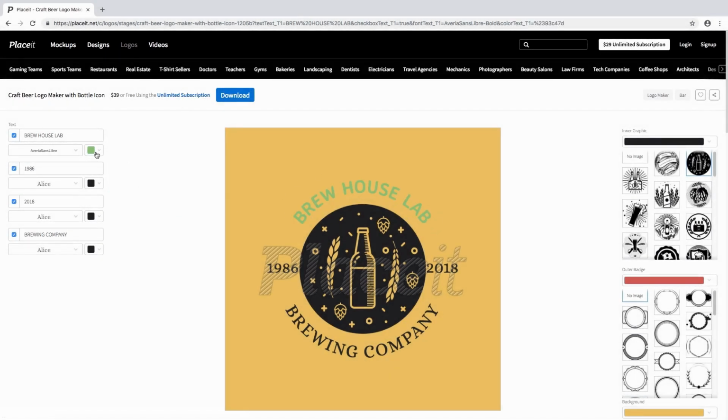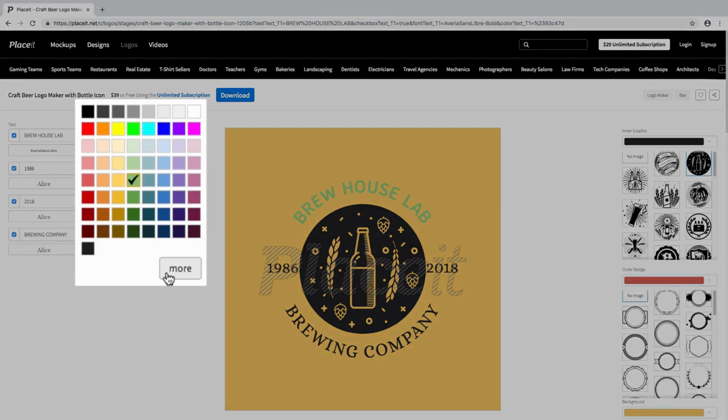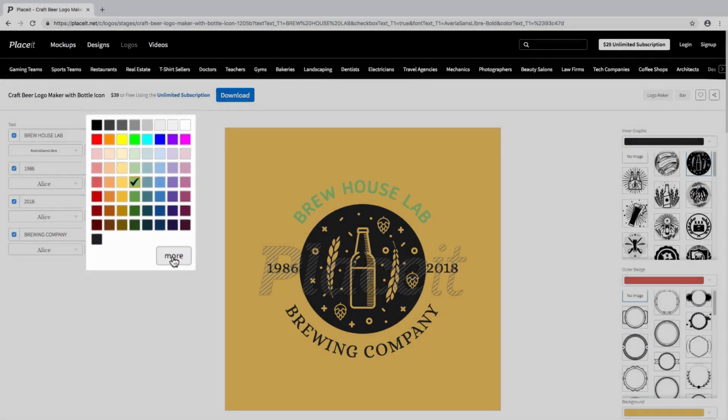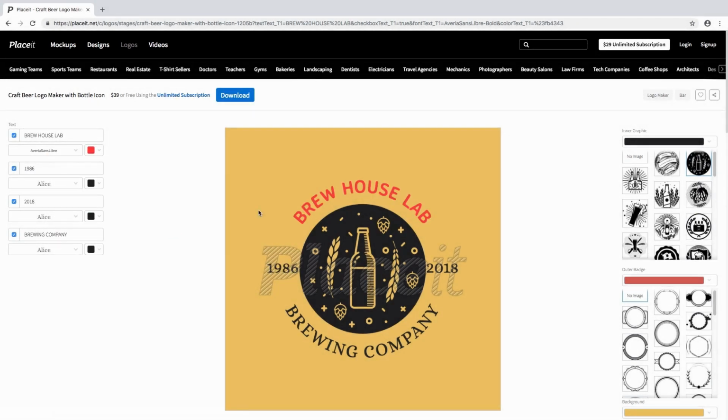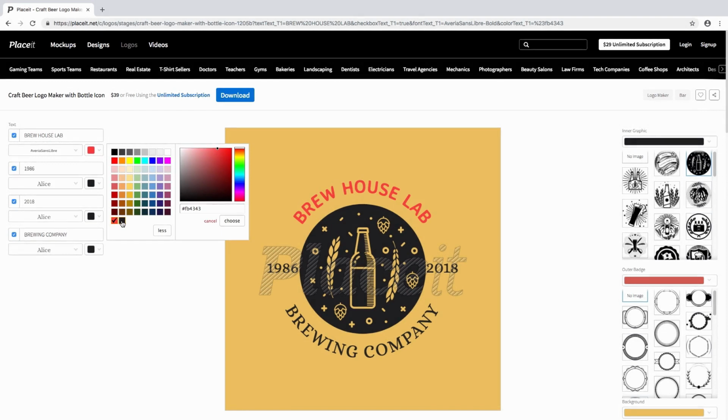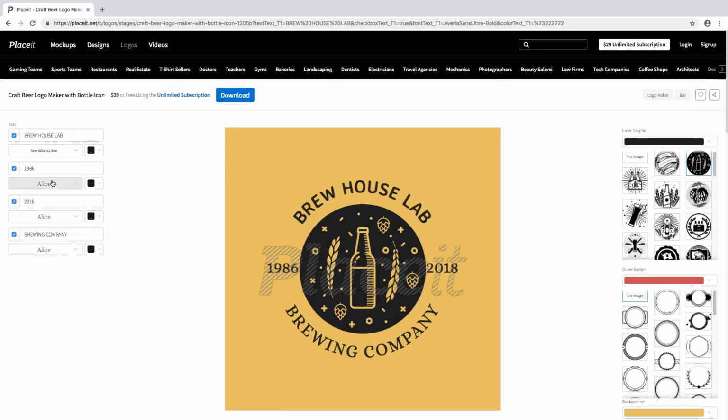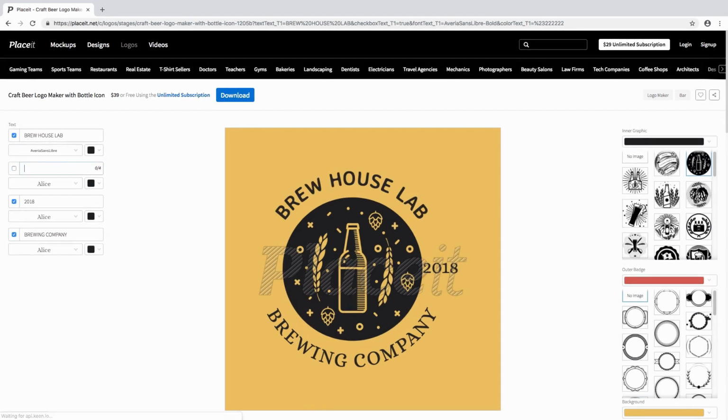I'm going to go back. And we also have more. So if I click on that button, we can pick any one of these colors. So basically any color you can imagine you can use. And you can also use the hex code for a color if you happen to have that right here. Then to set the color, you would simply click on choose. And there we go. So it's very simple. I'm going to go ahead and actually change this back to the original color. And I'm going to edit these other text boxes.